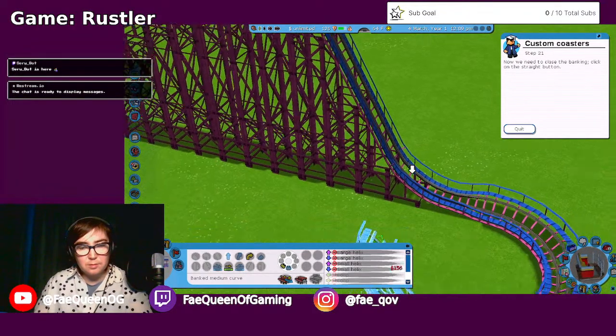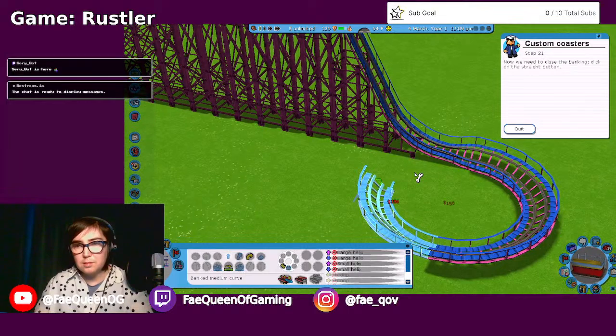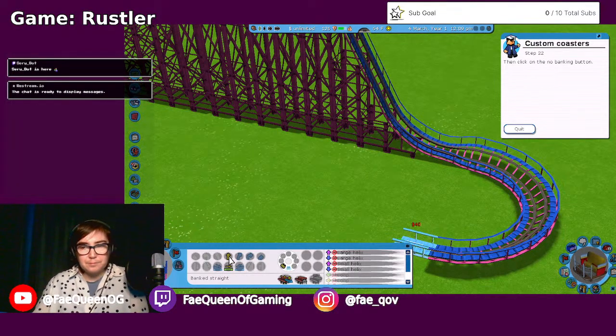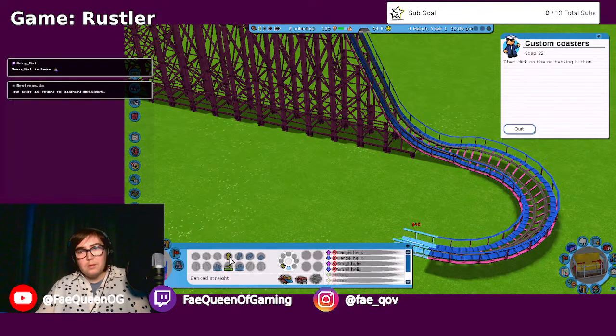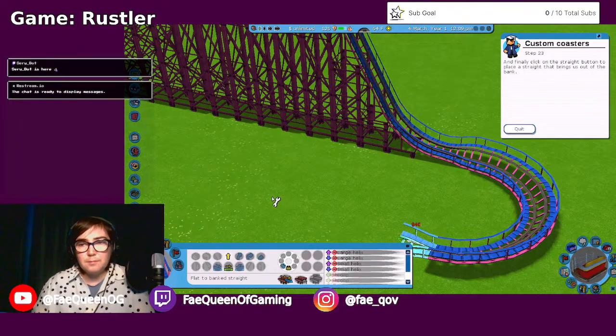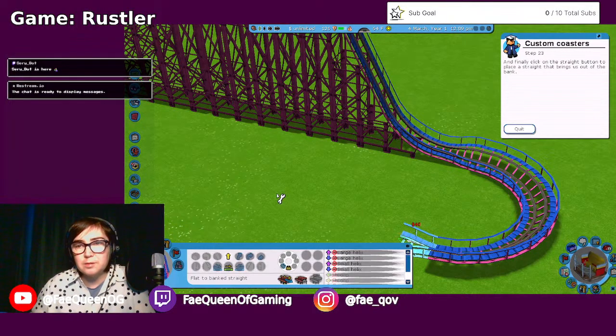Now we need to close the banking. Click on the straight button. Then click on the no banking button. Okay. And finally click on the straight button to place a straight that brings us out of the bank.